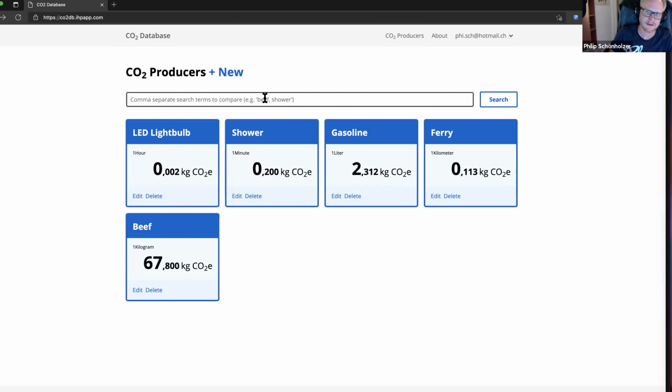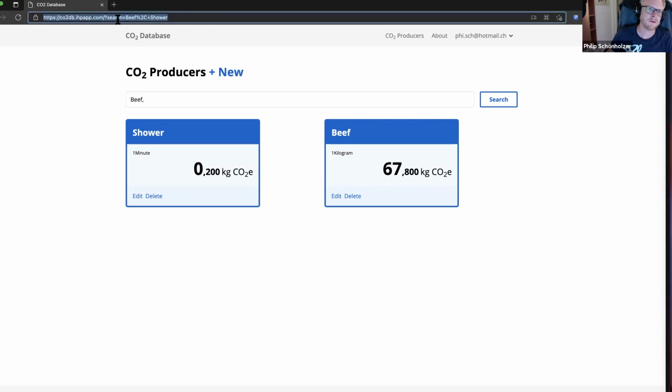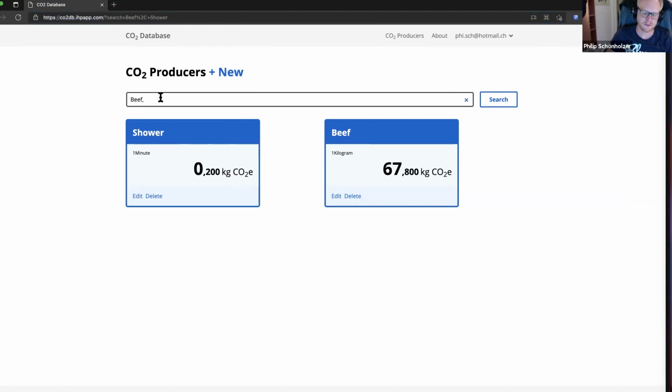Maybe one of the features that wasn't immediately available in the guide, how you could do it, was search. I could enter here beef, and I could enter shower. And then when I enter this, you can see these 2 results. That was something that I wanted, that it could also show up in the URL, which wasn't available at first. So somebody could actually share this with someone else, like say, hey, look here, I got these 3 things, and you could send it to someone, and they could immediately see these things being compared with each other.